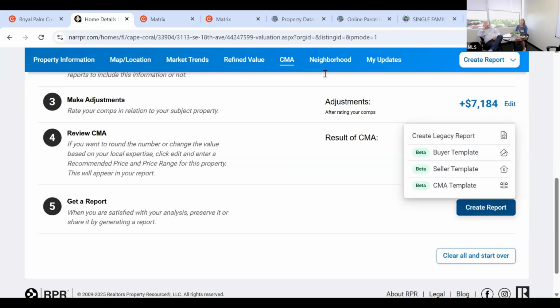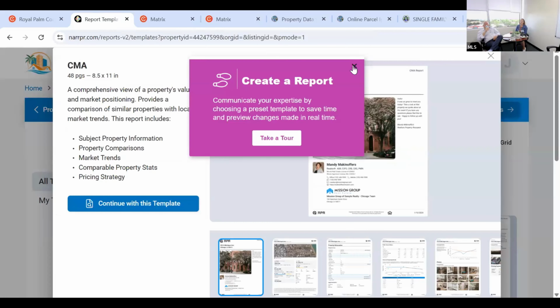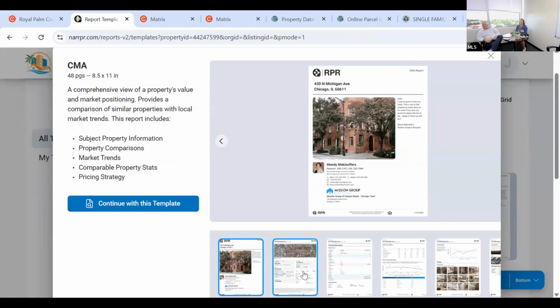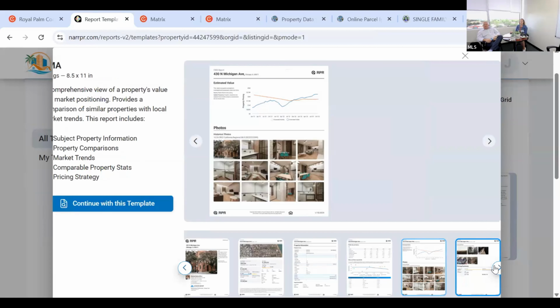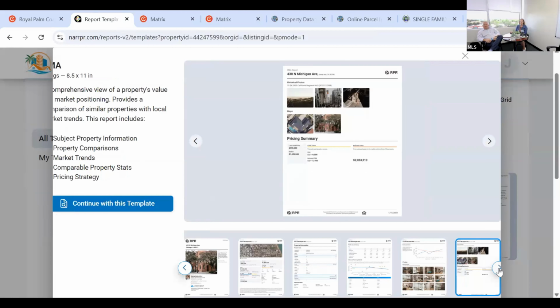And it will walk you through and allow you to take a tour of the CMA. But we're going to just X out of that. That's what we're here for. And it gives you a preview down here where you can click through all of the different pages and continue on and on and on forever.